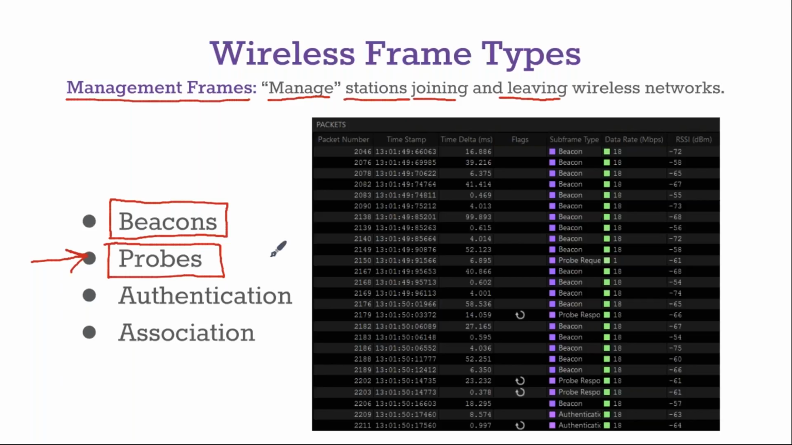But then it will start probing for familiar networks. It'll start going down the list looking for familiar networks. It'll say, hey, Joel's network, are you there? Hey, MetaGeek, are you there? And it'll just go through the list over and over again, probing for networks. That's called a probe request.